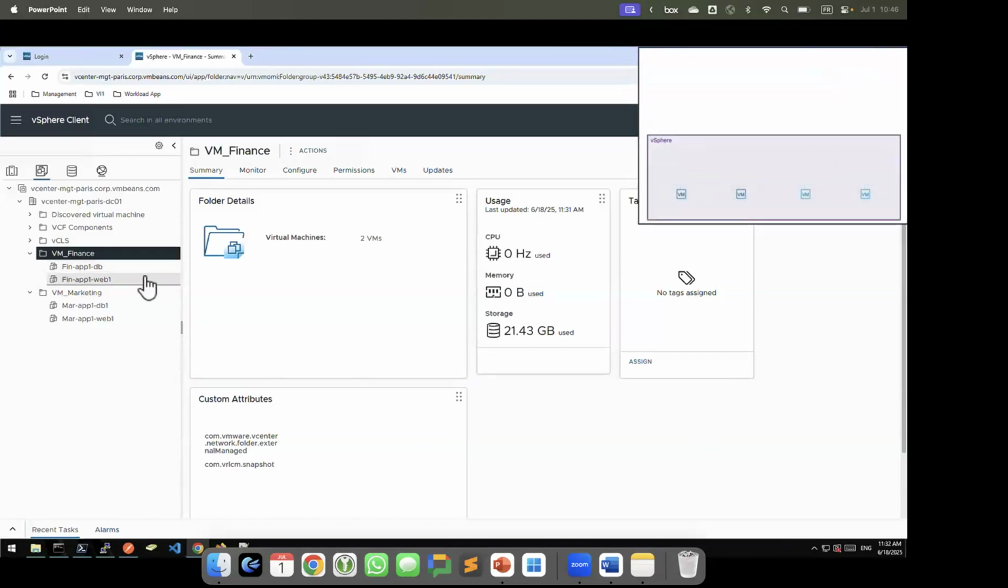The vCenter admin already deployed the compute and storage of that application with the finance and marketing web tier and DB tier VMs. And now the vCenter admin needs to create the network for those two-tier applications. But this time the vCenter admin won't open tickets to ask the network team to create the new VLAN, default gateway, and DHCP servers for each finance and marketing application. The vCenter admin will create those directly from vCenter on his own.